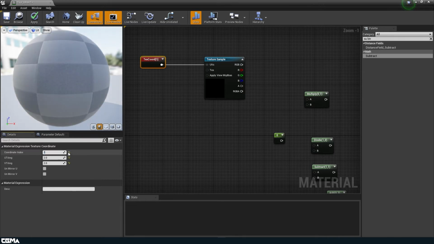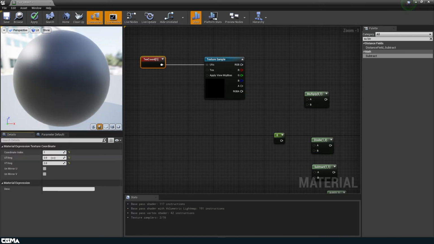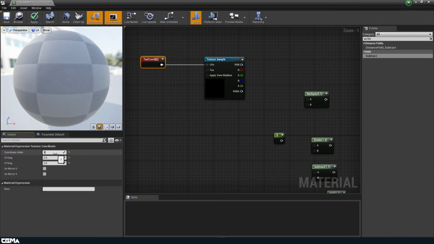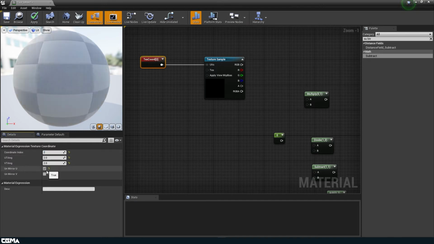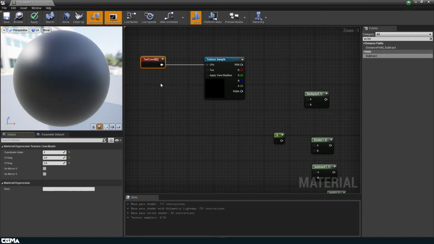If you have a second UV set, you set it to 1, and if you have a third one, it will use 2, because UVs are counted from 0. So the default is 0, our second UV set is 1, and a third UV set would be 2. And then if you want to, you can even mirror your up or down, or your U or V sections.